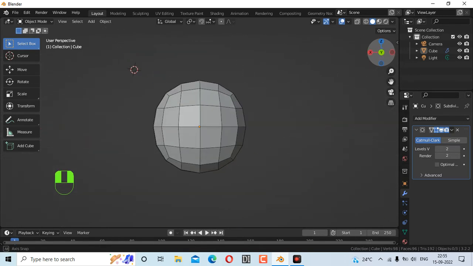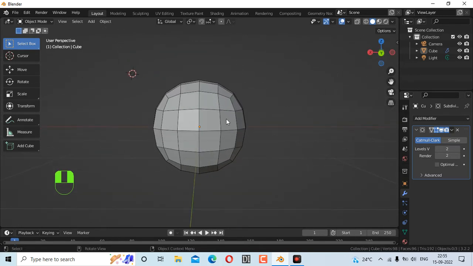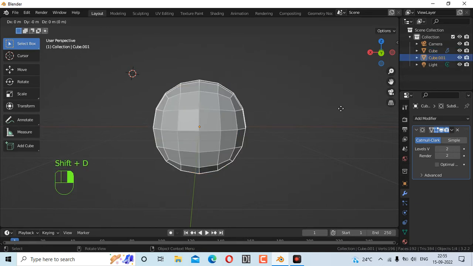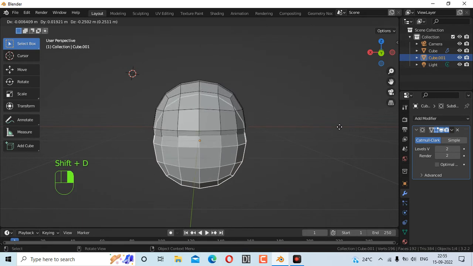Now we need two spheres here. One is for the upper side of the face, and another is for the lower side of the face. So let's do that. To create another sphere, you just have to press Shift D. It will create a duplicate of this. First of all, we have to select this and just press Shift D. Fine, and now you can see.